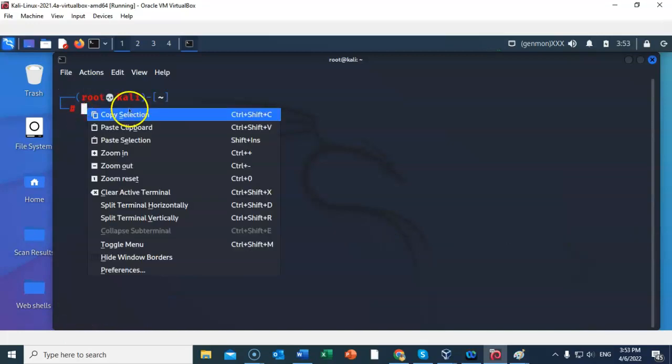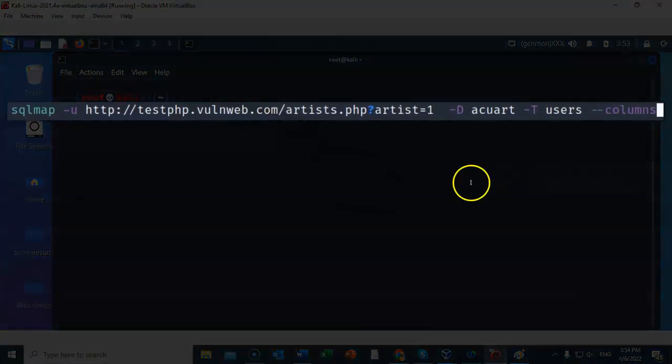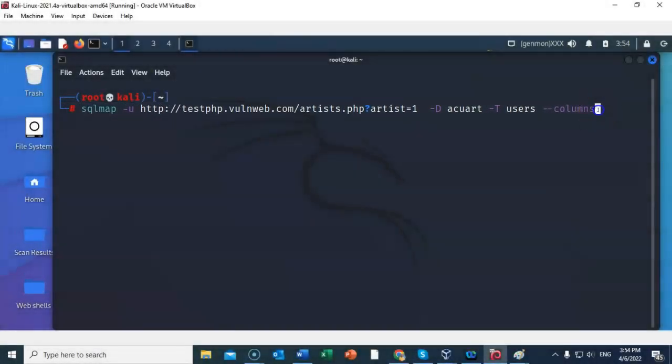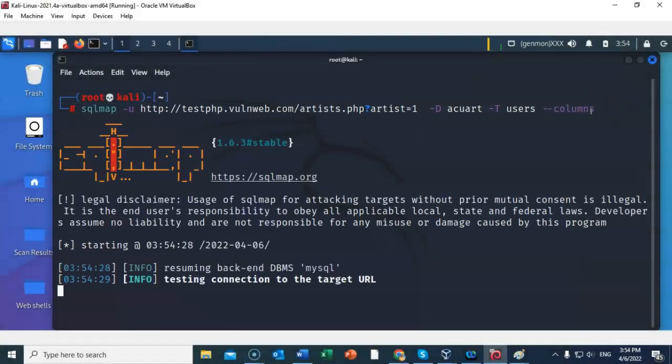And at the prompt, I'm going to go ahead and type in the following. Again, sqlmap space -u, again the URL. Give all that a space. I'm going to be inside of the database acuart, so I need a -D. Give it a space followed by the name of the database. Give it a space, and that's going to represent the table that I want to be in, and that's the users table. And now I'm going to tell it to show me the columns that are currently available inside of the users table. Now to do this, I give it a space, 2 dashes, and the command columns. Go ahead and hit enter.